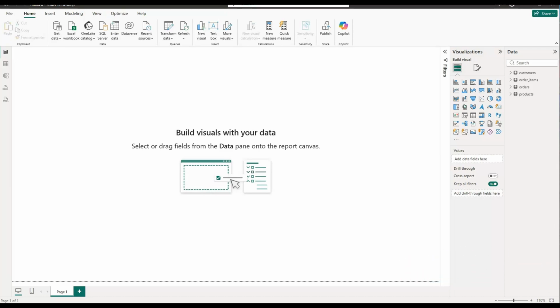The more data we bring in, the more questions we can answer later. Now I will do a quick overview. So this right here, it says build visuals with your data. So this is your canvas. This is where you're going to build all of your dashboard. Here on our right side, you'll see visualizations. So these are actually visualizations that you will be able to create.